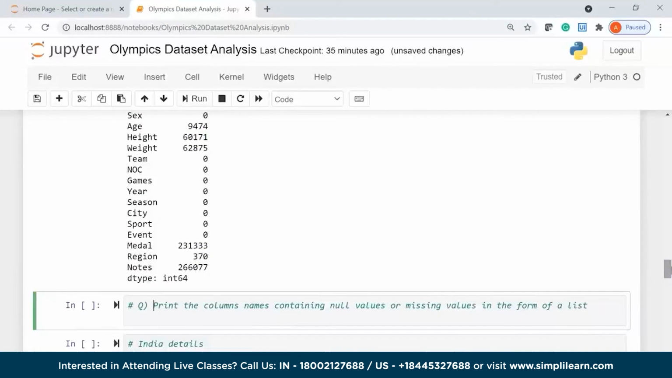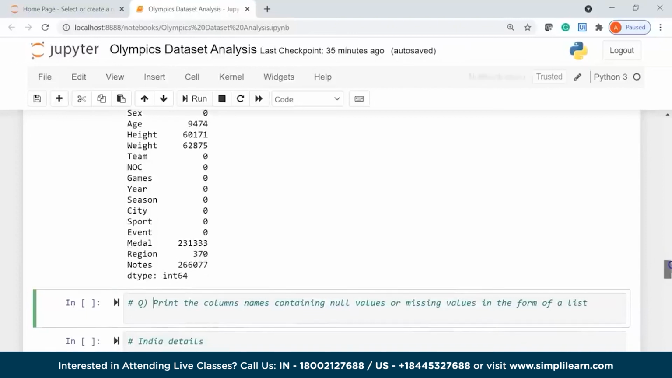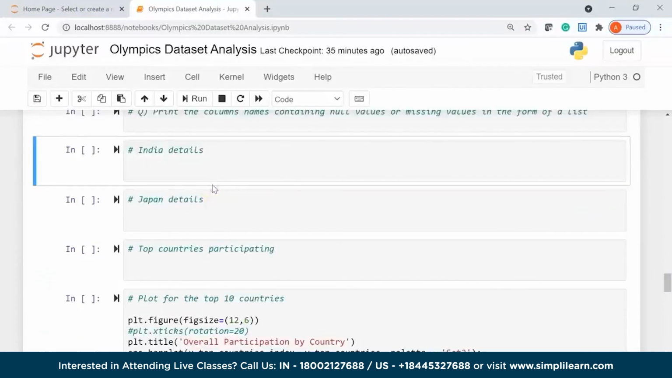I want you to print these 6 columns in the form of a list. Alright, now moving ahead. Now let's see the data for specific countries. Let's say you want to see the athletes who have participated in the Olympic Games from the beginning for India. For that, you can filter your result using a function called query. So let me show you how to do it.